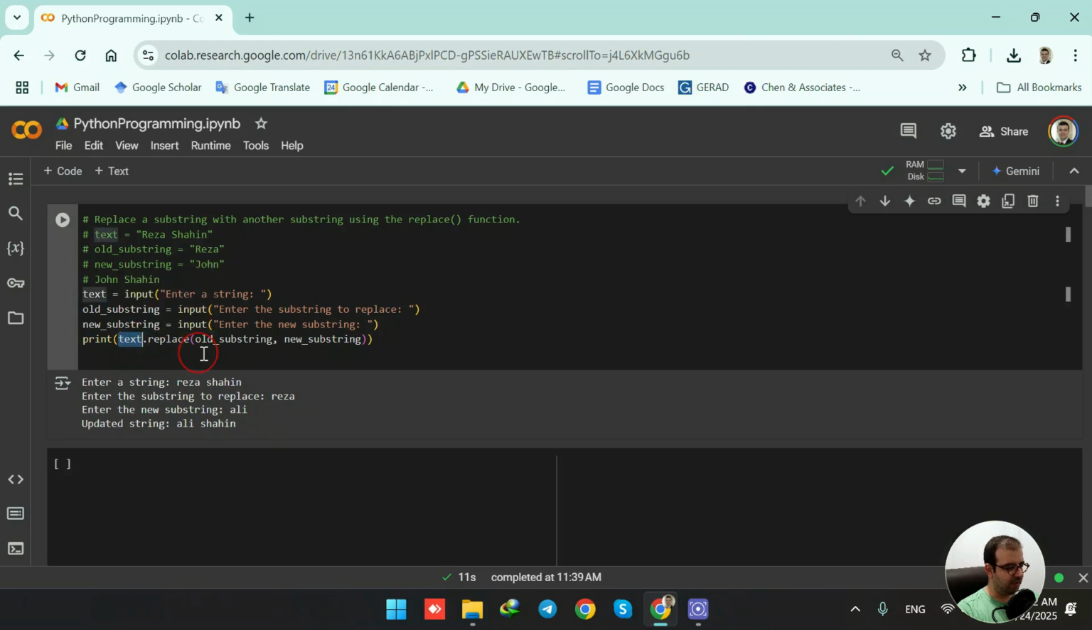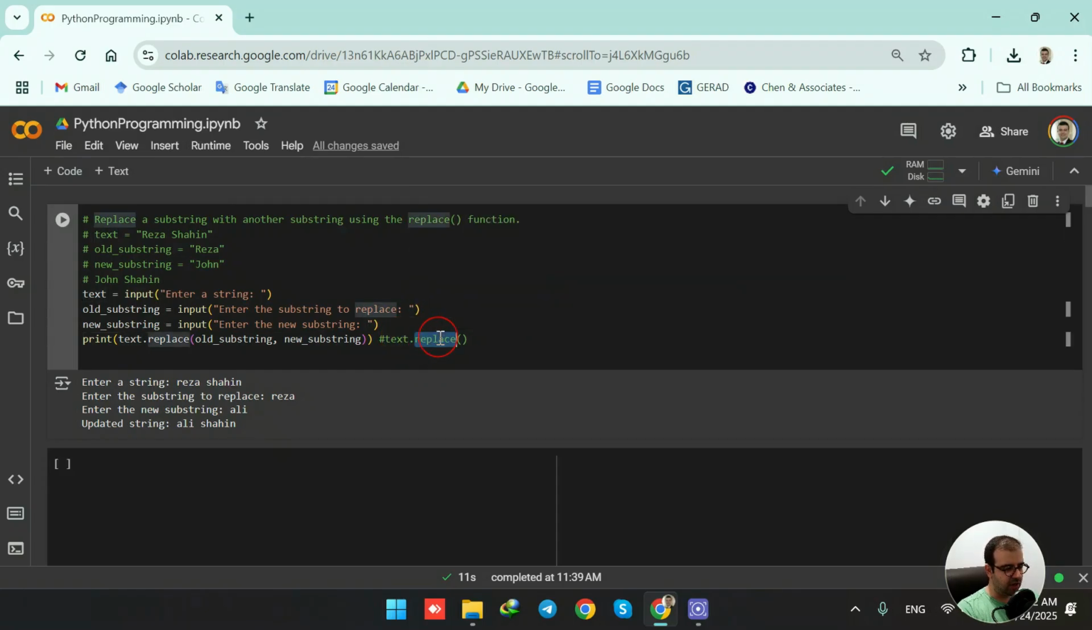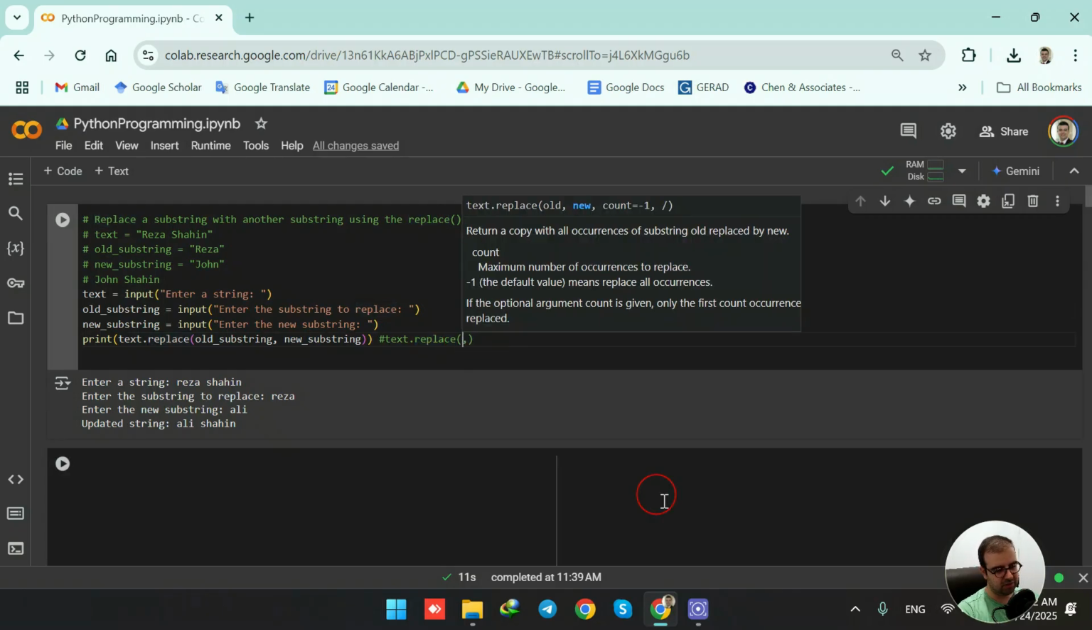Then I type down the name of the original variable string. This is the text. Then I type down the name of the function, which is replace. So far I type down the name of my variable, which is text, and then I call the replace function. But in parentheses, there are two arguments to mention, one before the comma and one after the comma.